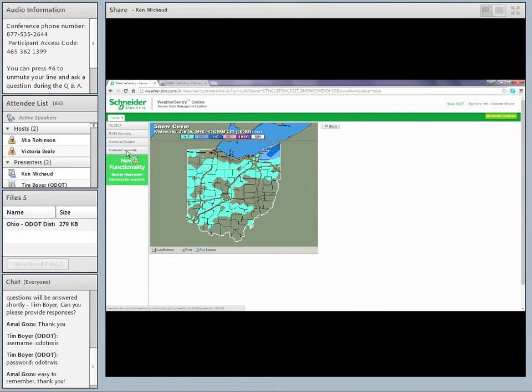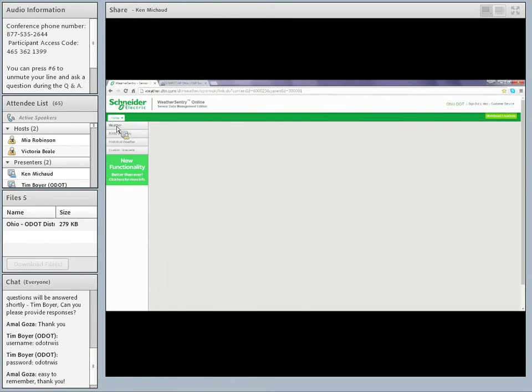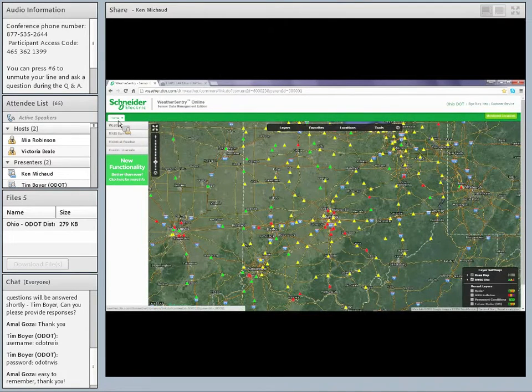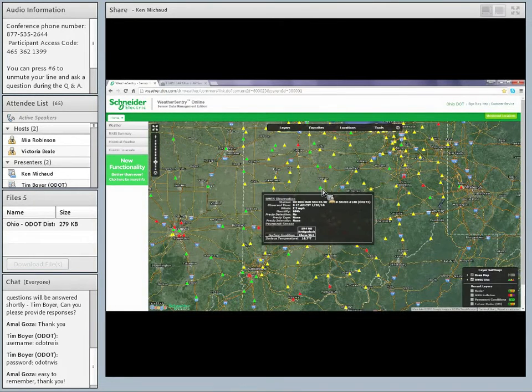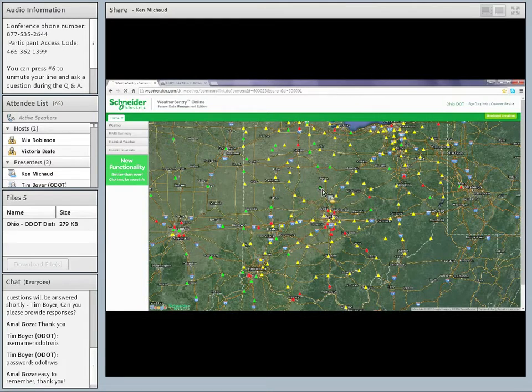And then the last thing I wanted to cover a little bit here is the weather chart or weather display. Clicking on the weather now, we're looking at obviously the state of Ohio, and I have the RWIS observations turned on. If I mouse over any one of these locations, I get the atmospheric and road conditions reported. If I click on it, I will get a forecast for that particular location.